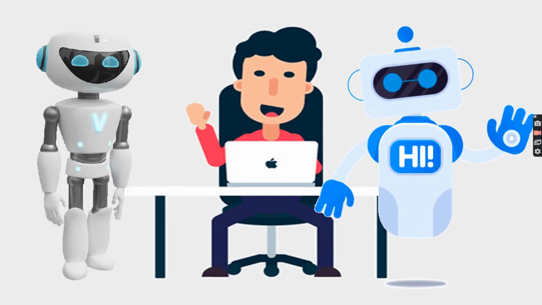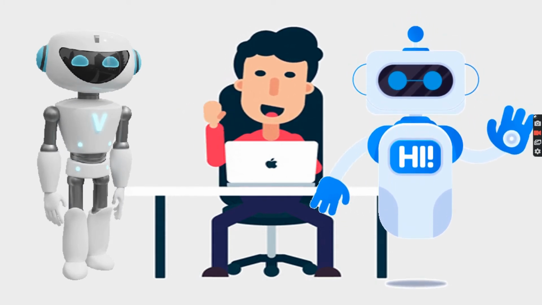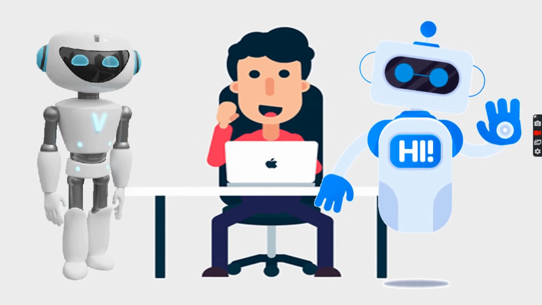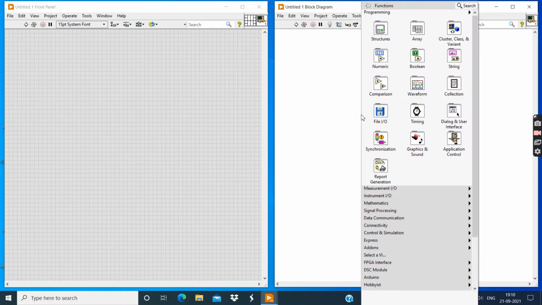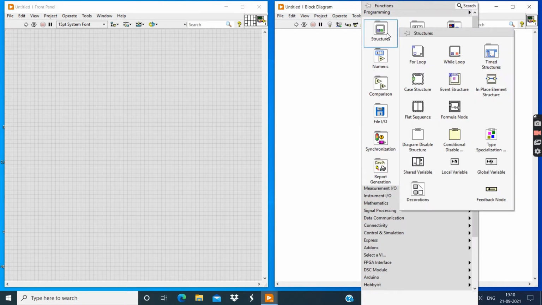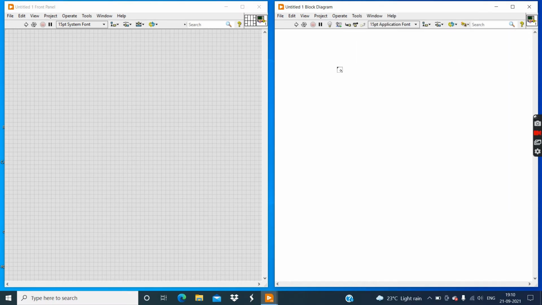Guys, in this video, I'm going to explain examples based on the while loop. So let's move to the screen. Now, first I will do the addition of two numbers. For that, create a while loop: go to the function palette, then go to the structure and select while loop and drop it here.